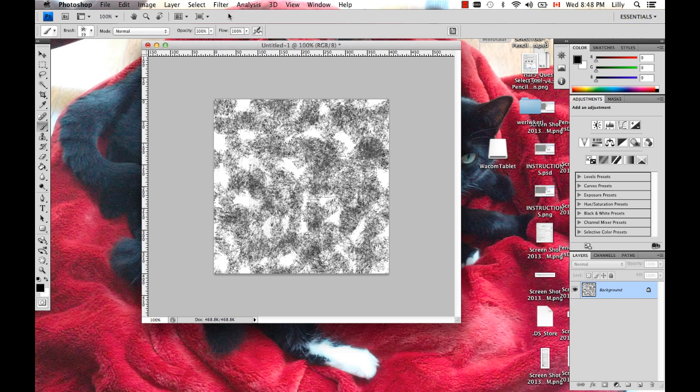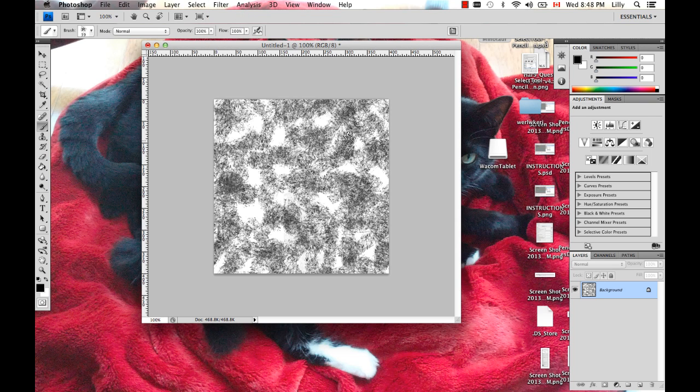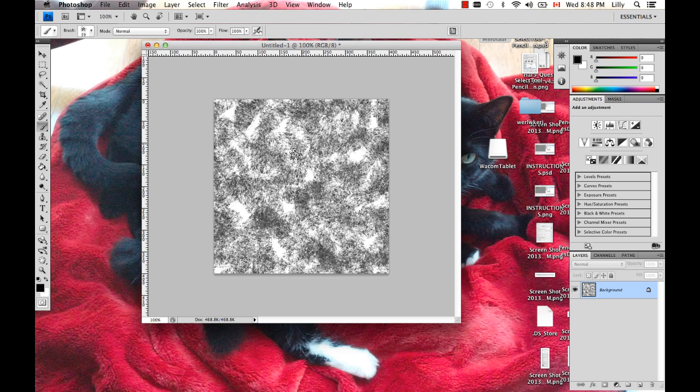Now the best thing to do here is just go to Filter, and since you just did Offset, it's right there at the top, so you can do Filter Offset again, and then you might want to do it a couple of times just to make sure that you fill in all those holes and gaps, and then I'll get this texture looking kind of interesting. And that's looking pretty good.